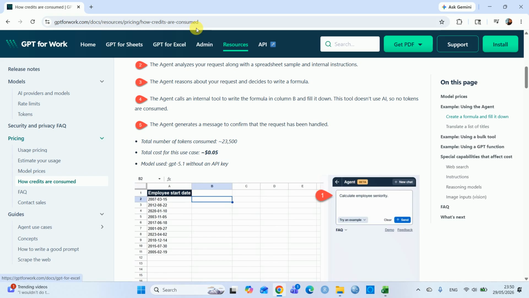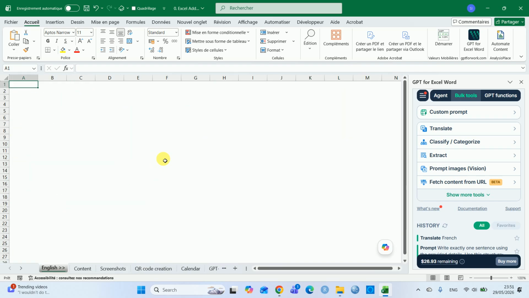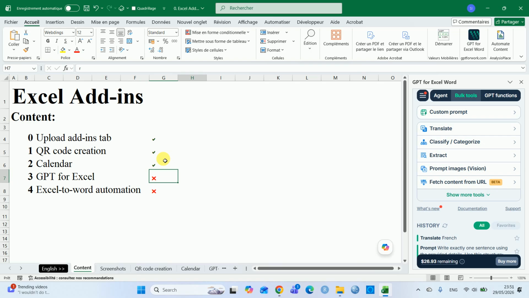So here is in general how we use GPT for Work as an AI assistant. I can put here the link for more detail on this add-in. And in the next video, we'll move to our last add-in, which is the Excel to Word automation.